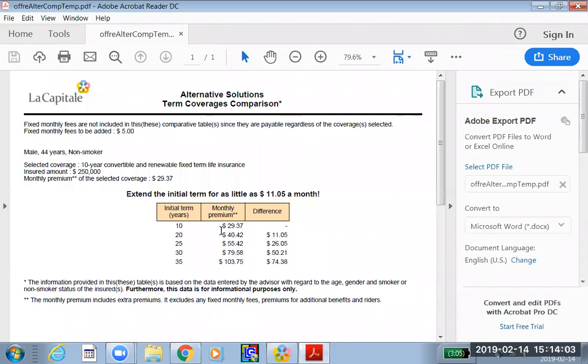If you started with a 20-year term case, you wouldn't see the 10-year term option. This alternative solutions page will only show an increase in the duration, an effort to upsell your client. We will never show a shorter duration term in this page.